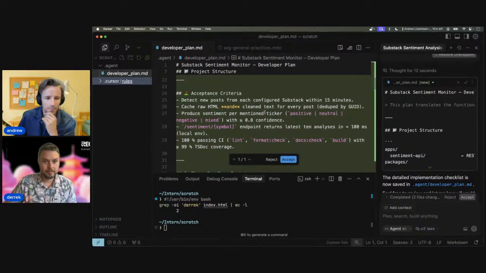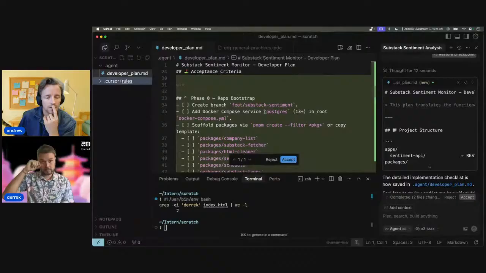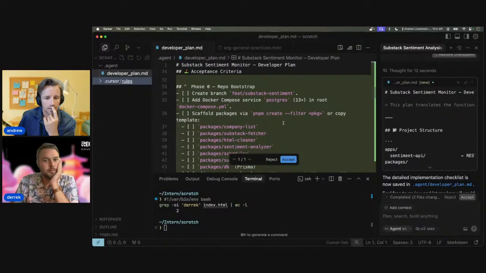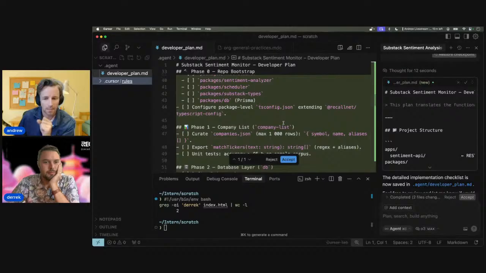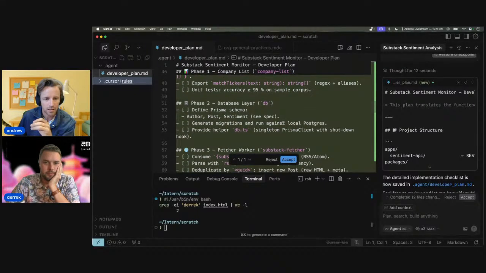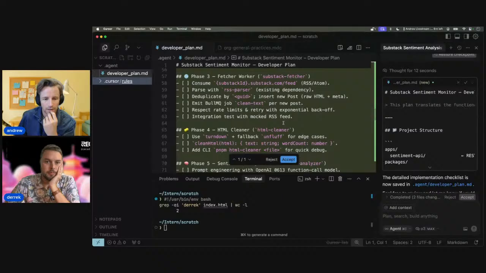Okay, so it's come up with this plan. This is where you would pause and go, is this matching my idea of the technology? Is it using the right coding language?